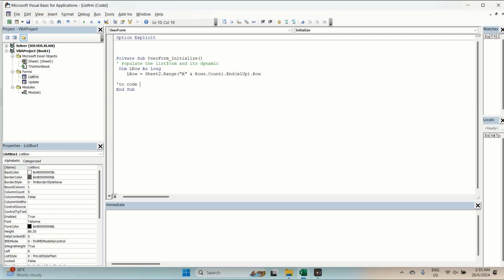So I've defined the last row. Now I want to populate the list box from the worksheet. Okay. And the way I'm going to do it is I'm just going to say me.listbox1. We have the name. Don't have to change the code name for this. We only have one list box, right? So if you have two list boxes, that's a different story. So I'm just going to say row source.